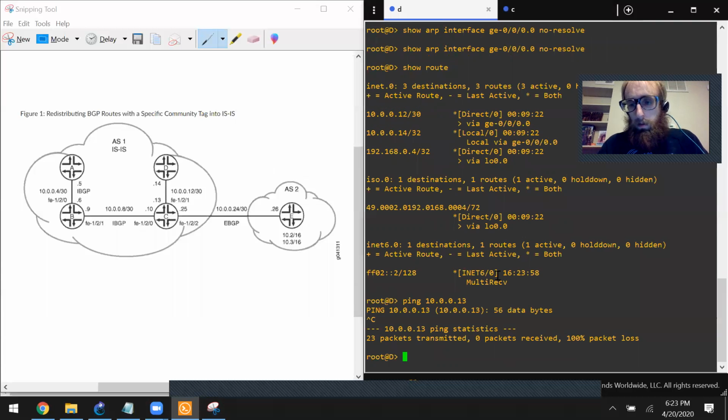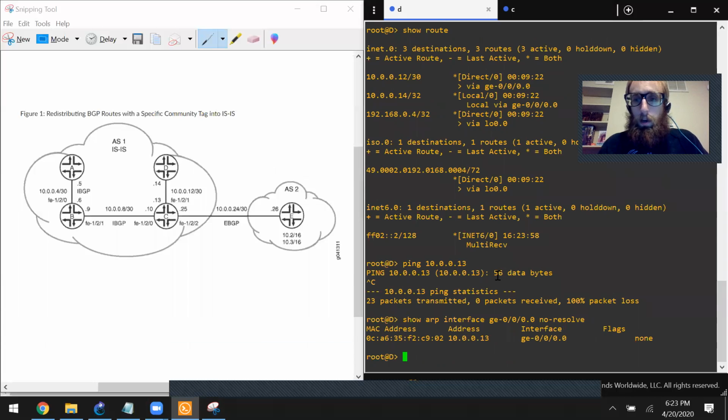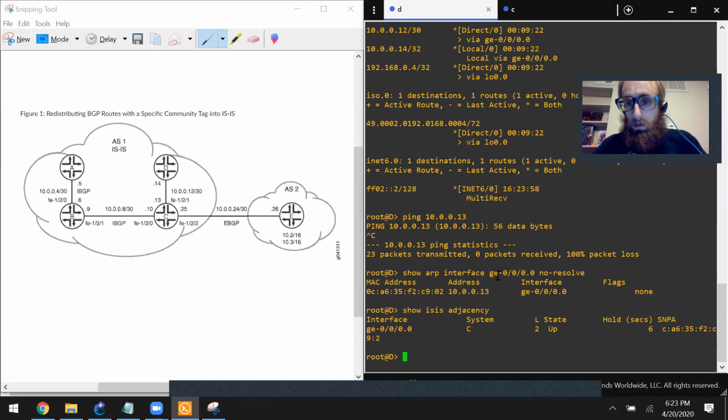All right, so now let's take a look at, so now we've got an ARP. So there's a gratuitous ARP for changing that, which created an ARP entry. So everything is good to go. We'll probably have an ISIS neighbor now as well, or ISIS adjacency. Perfect. So yep, state up. Everything is good to go in that regard.